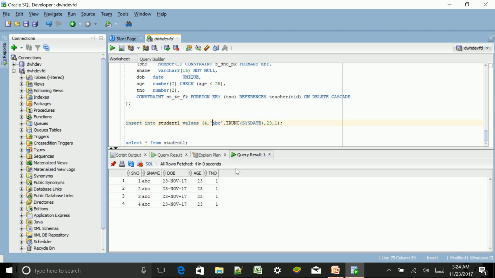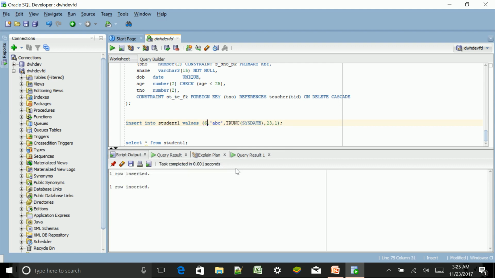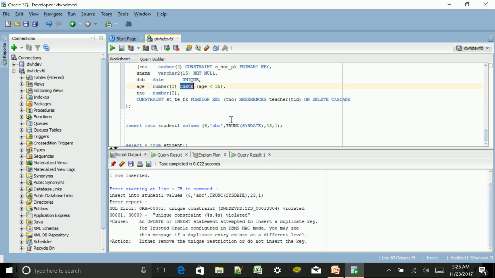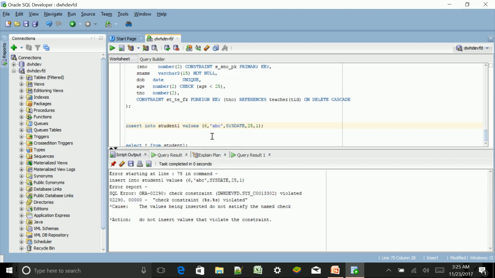Now if I want to insert 5 here, the first time I will be able to insert data. But if I'm putting C6, I'll get a unique constraint error, violation of unique constraint. Next one is age. If I'm using 26 or even 25, I'll get an error. Now why am I getting an error? Because we have said the check should be age less than 25, not equal to. What if I do it like this? Then I would be able to insert data up to 25.